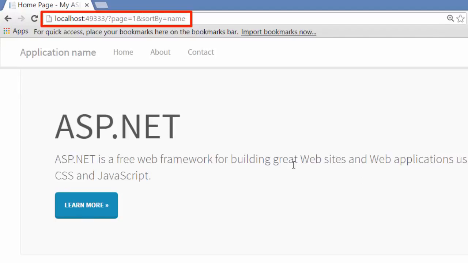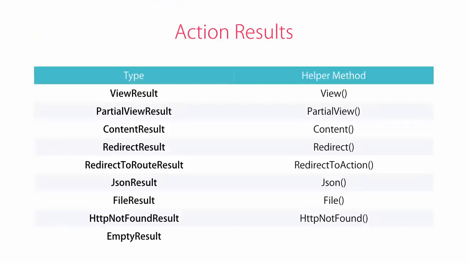query string. So this is pretty much all you need to know about action results. By the way, don't think you need to memorize any of this stuff. For the most part, you'll be using view, HTTP not found, and redirect result.